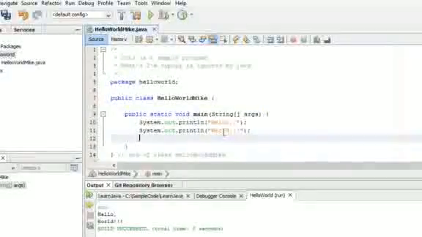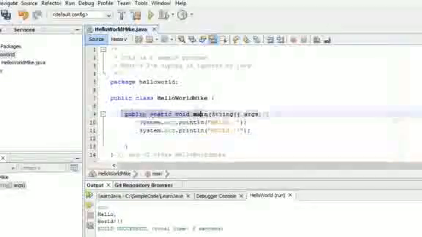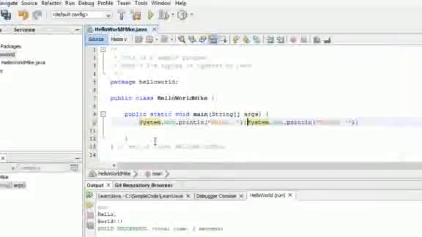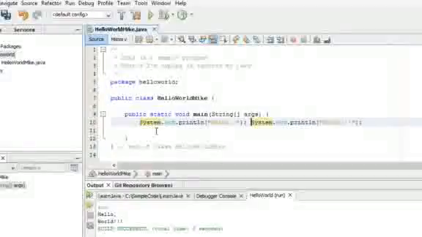If I were to ask you a quiz question, how many statements are in this main method, you would say there's two statements, 1, 2. If I were to do it this way and say how many statements are in this main method, you would still say there's two statements, 1, 2. Because the line doesn't define the statements, the semicolon defines the statement. The end of the statement, that is.